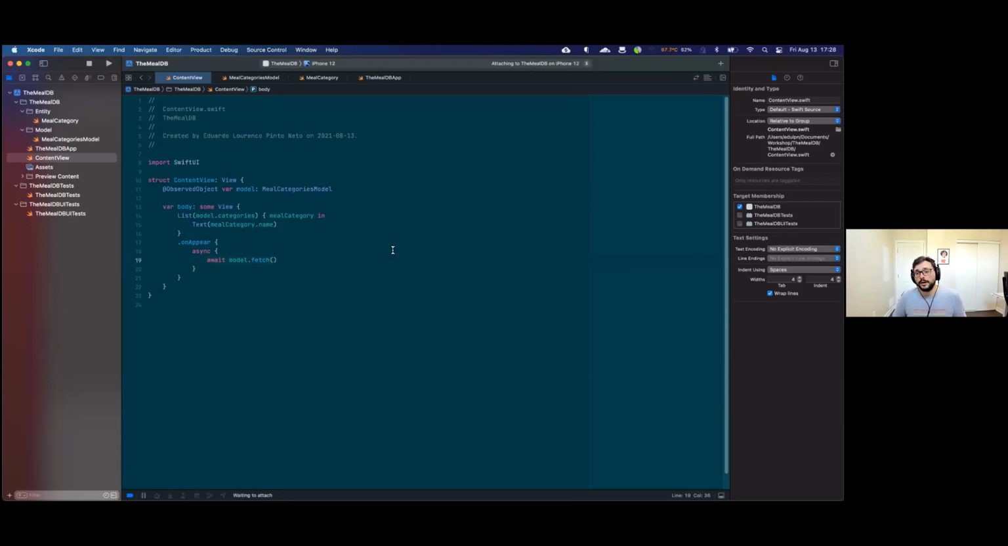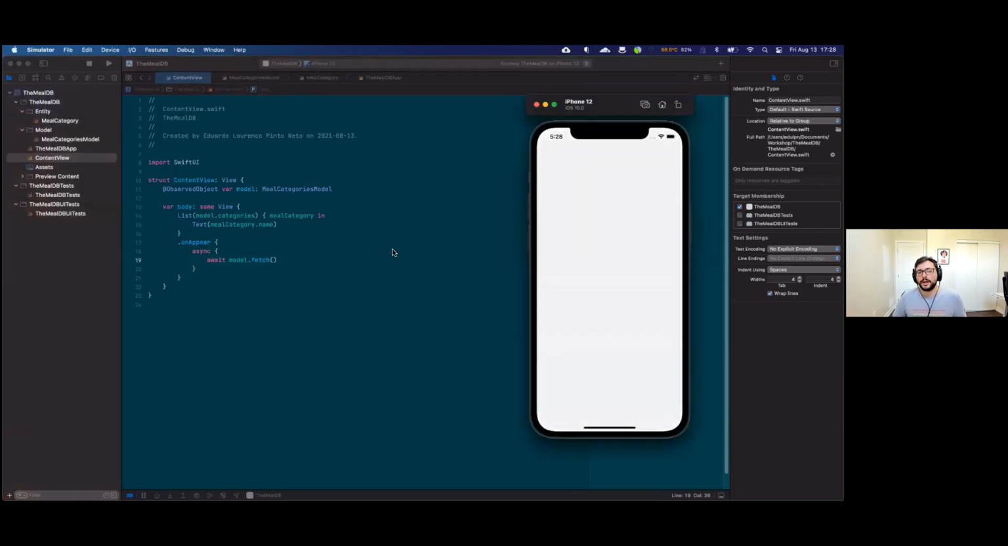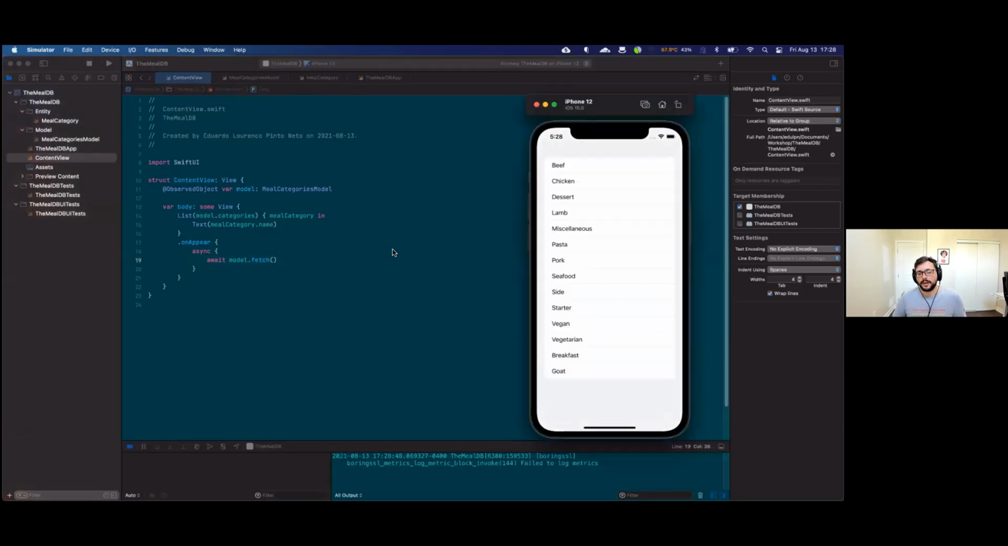This is the part where live coding might not work, and I will be left seeing what's wrong, what happened that we didn't get the data. But we did get the data. So we did get the specific meal categories, which is pretty cool. And they are in a list, they're scrollable. If we had more of these, we would be able to scroll and go ahead and see the whole list of things.